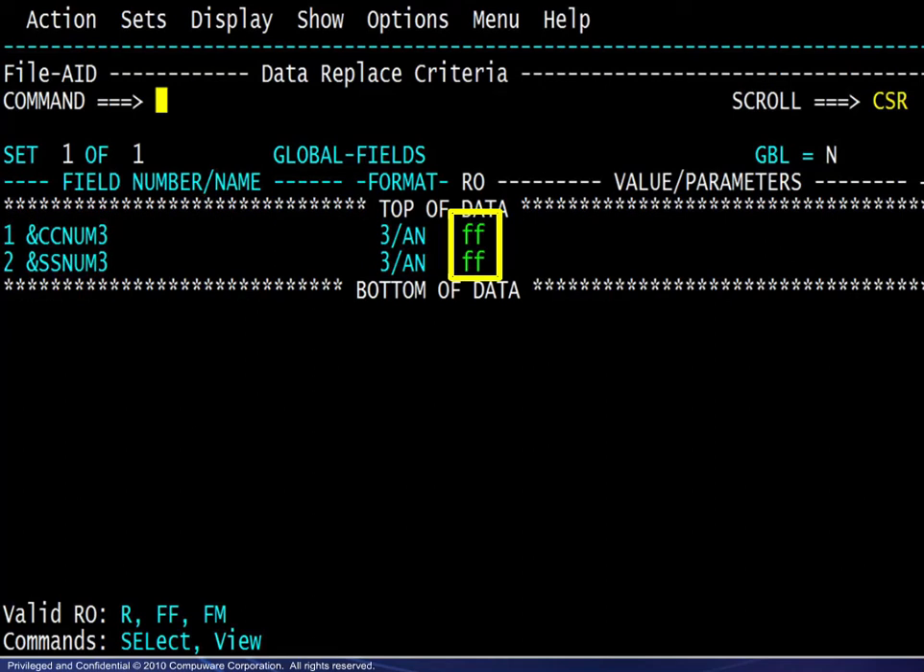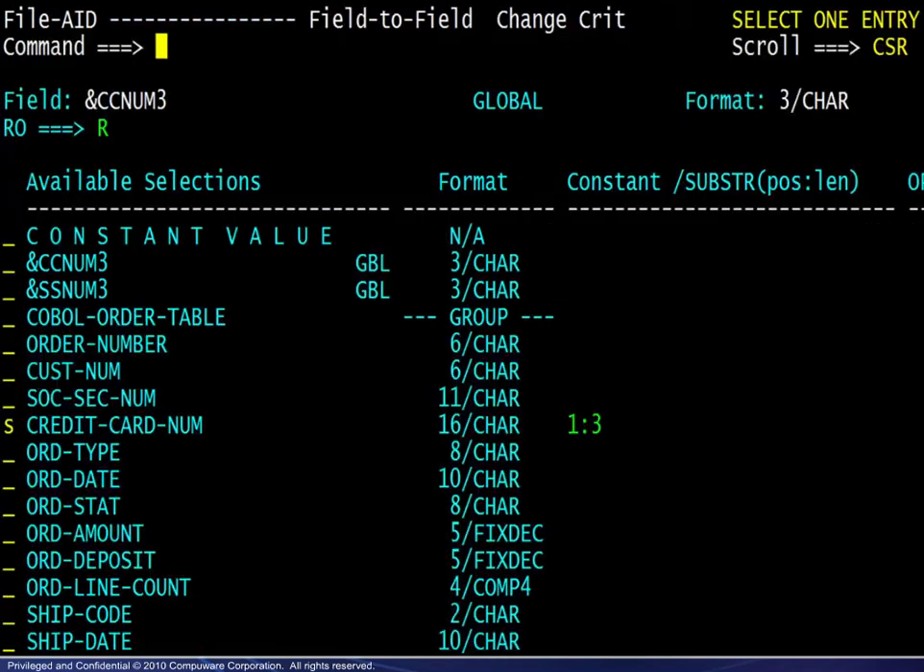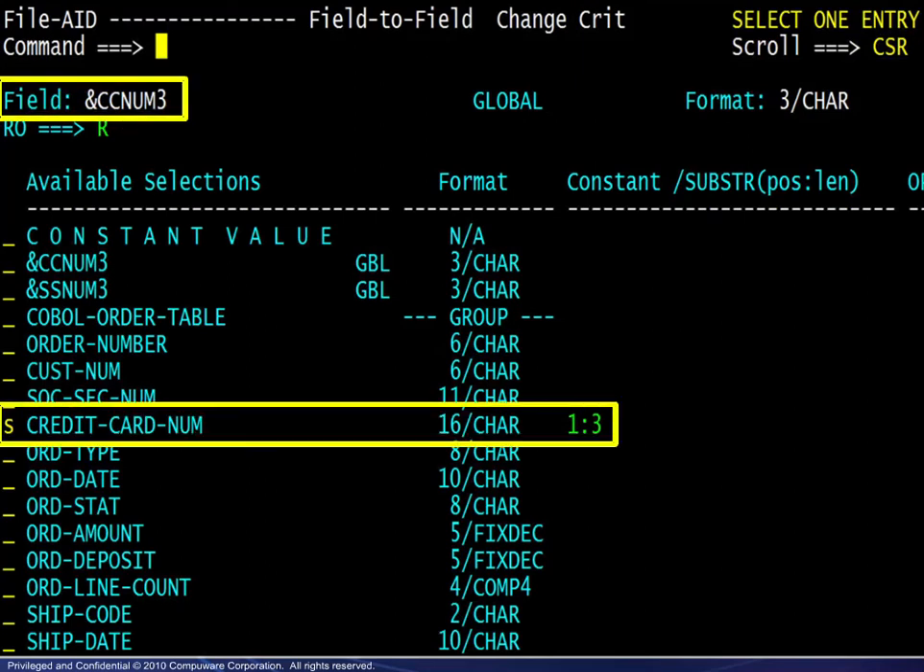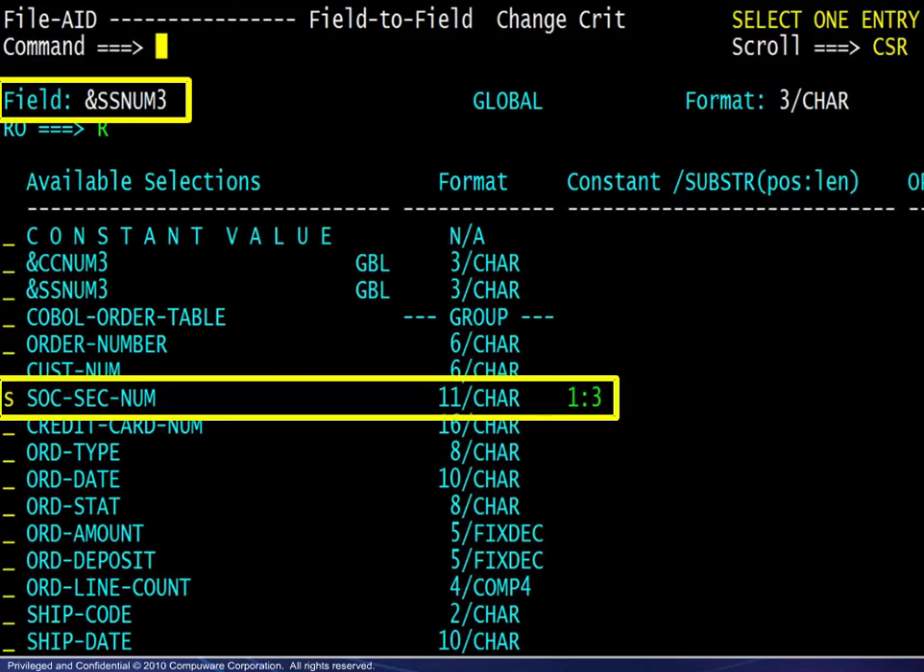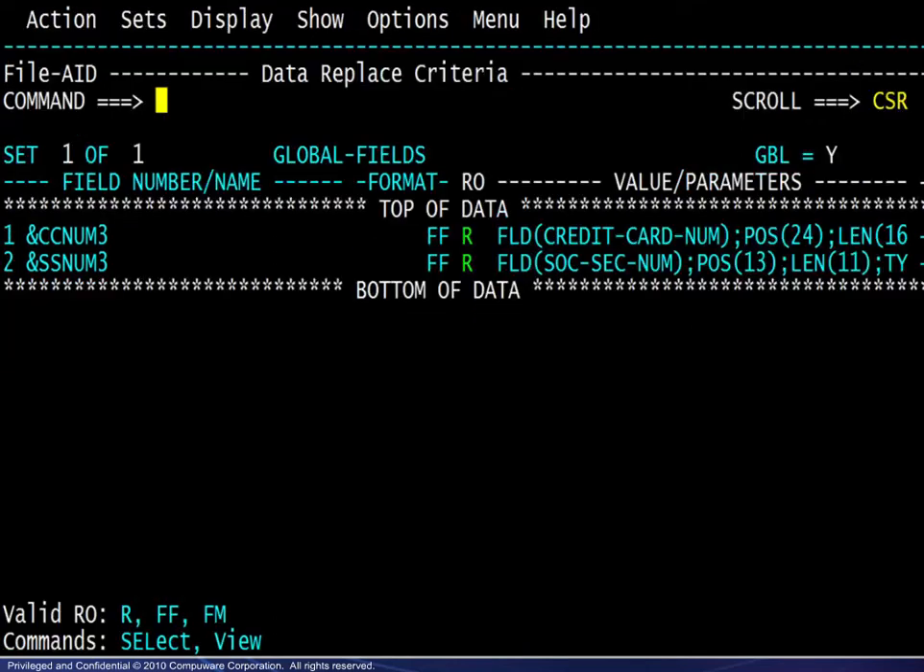We enter the FF relational operator for both fields. First, we populate the credit card number field. Then we populate the Social Security number field. We see the encoded replacement values.